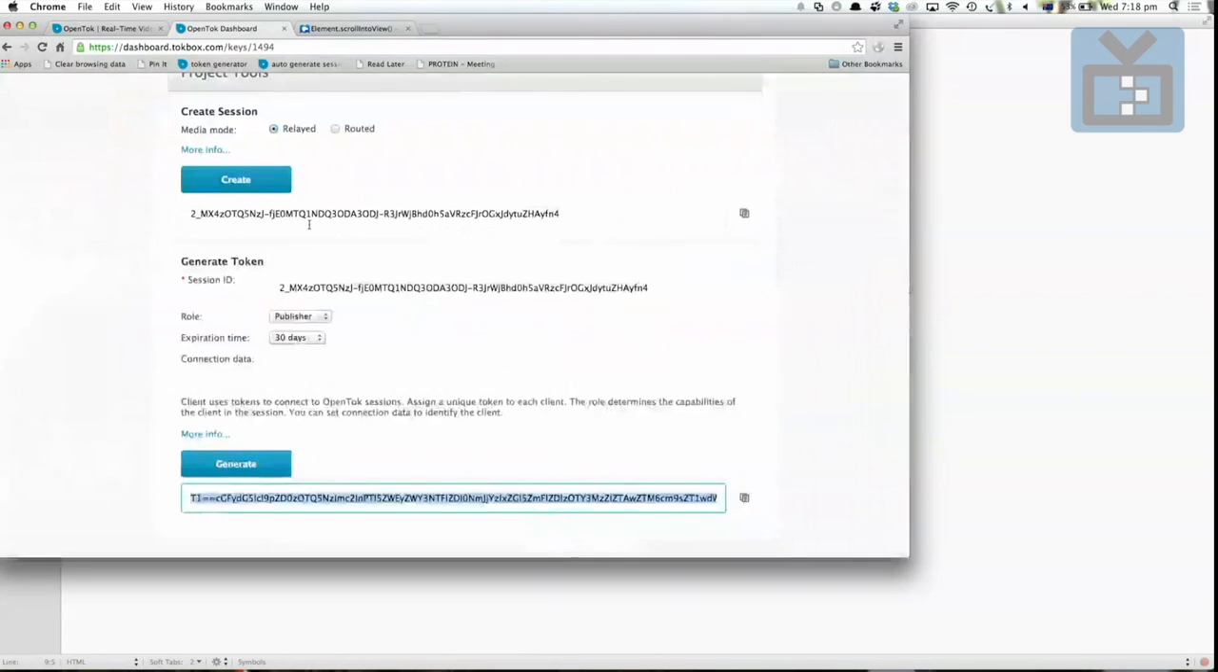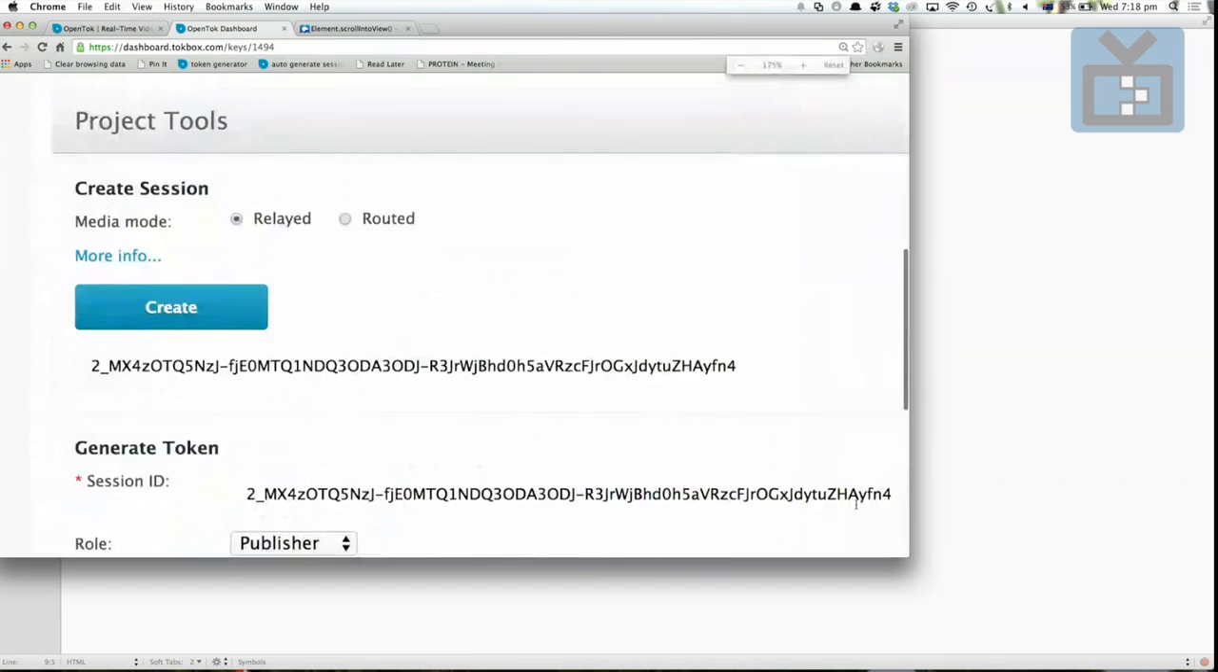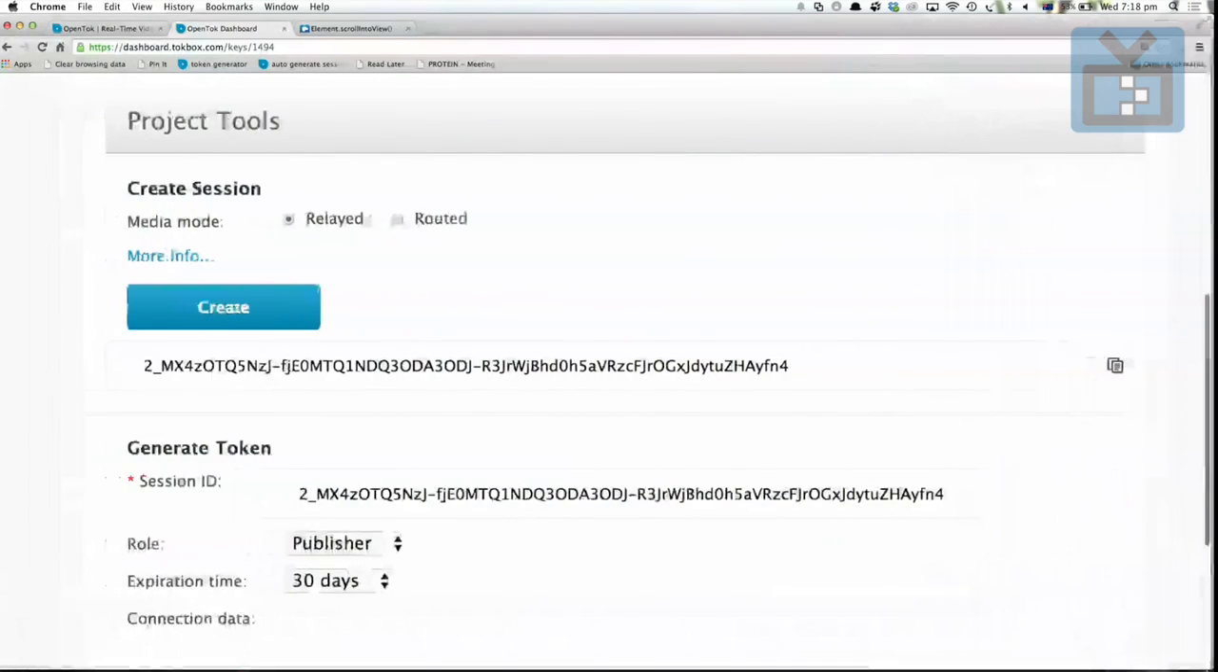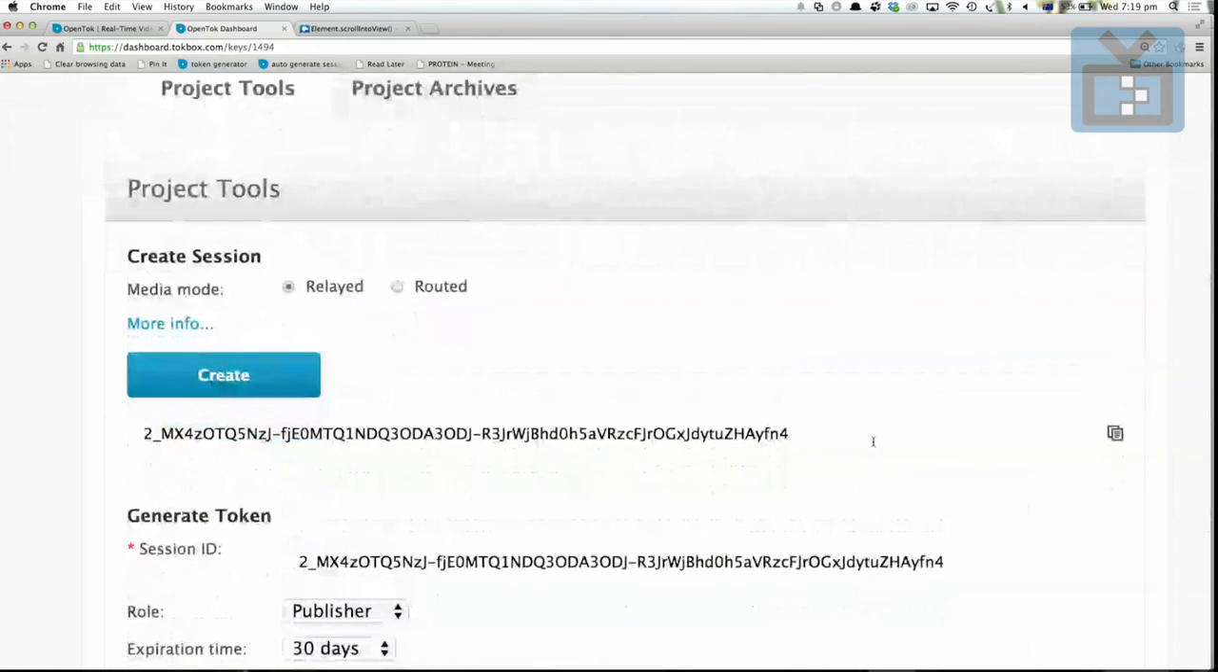So let me make this bigger so you can see it. There we go. In your dashboard, what you get when you sign up for Tokbox is, like you do with most of these API services, an API key and a secret that you want to keep secret. It's actually on this page if I scroll up, so I better not scroll up. And what you do with that is use it to generate what we call a session ID.